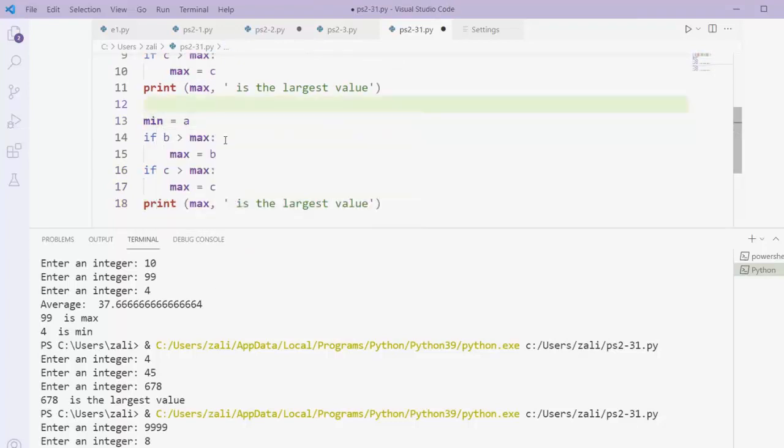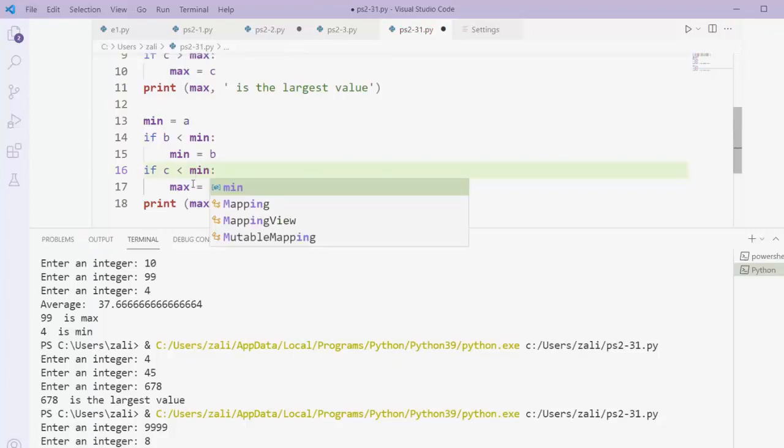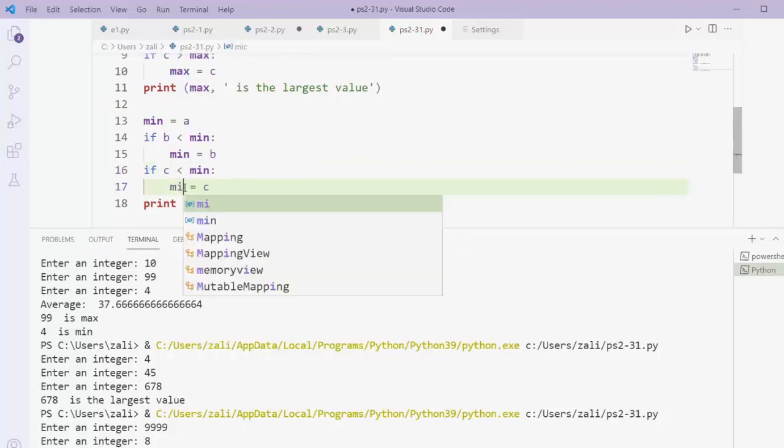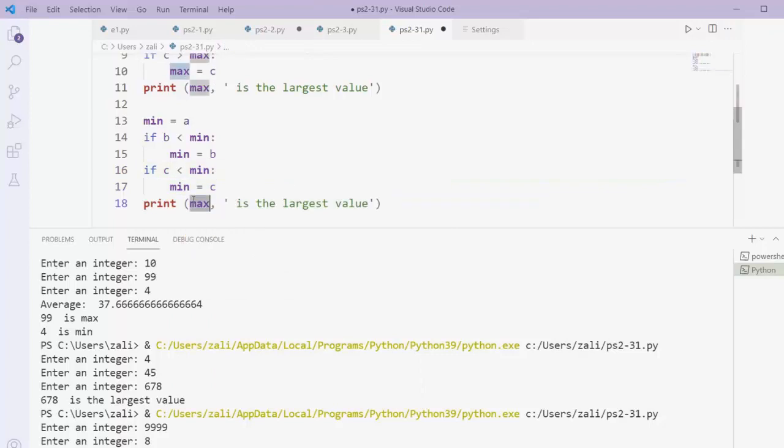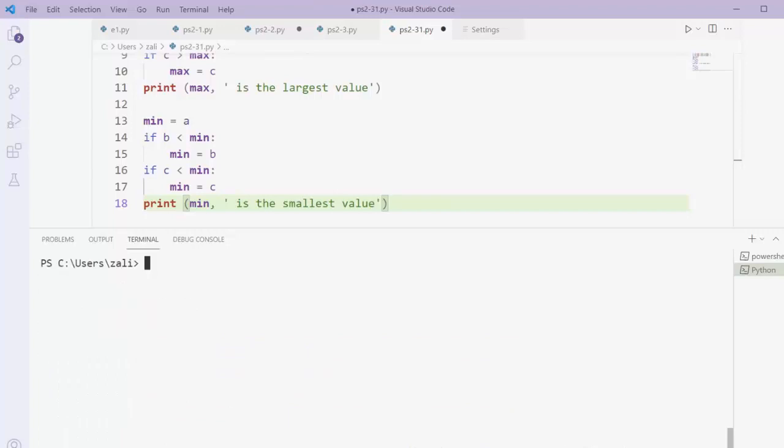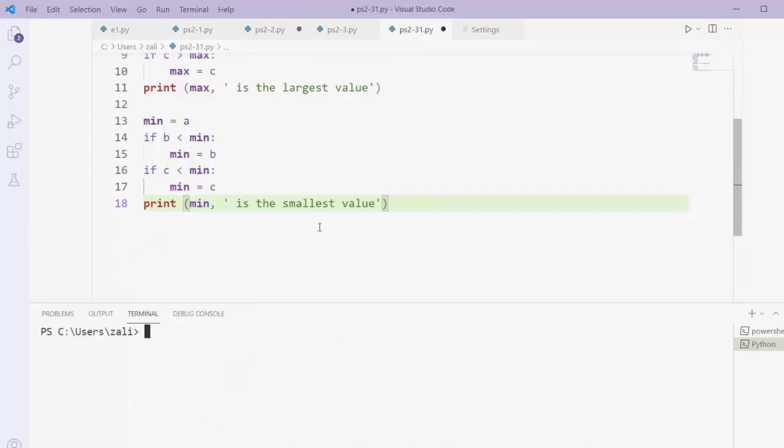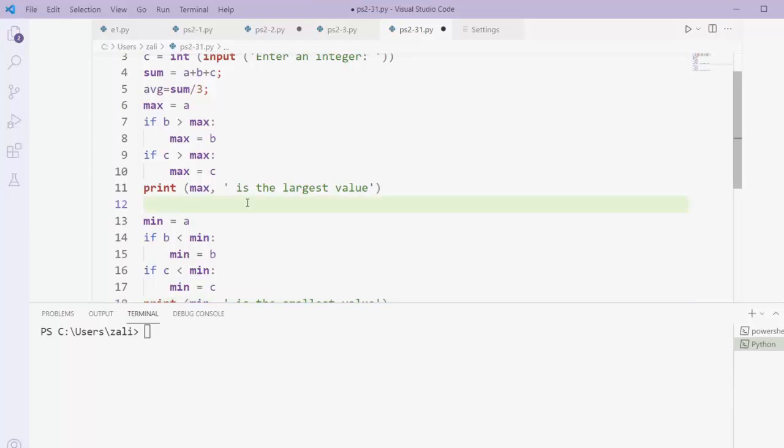Minimum. I will say the minimum is equal to the first one. However, if B is less than the minimum, then the minimum is equal to B. If C is less than the current minimum, I keep changing the minimum depending on which one is the lowest value. And minimum is equal to C. And finally, I print the minimum, not necessarily A or B or C, the value that I stored in minimum. So now my code is expected to output the maximum and minimum, but the comparison is much simpler than what we did in the first version.